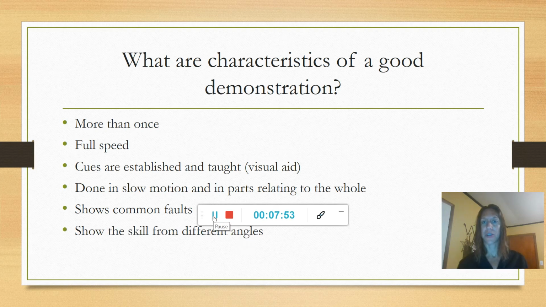Our next characteristic is show the skill from different angles. You always want to show the different angles. Show the front view, show the side view, show the other side view. While you're showing these different angles, you're showing your skill more than once. So some of these are going to start to overlap. Okay, but always try to show your skill from different angles.